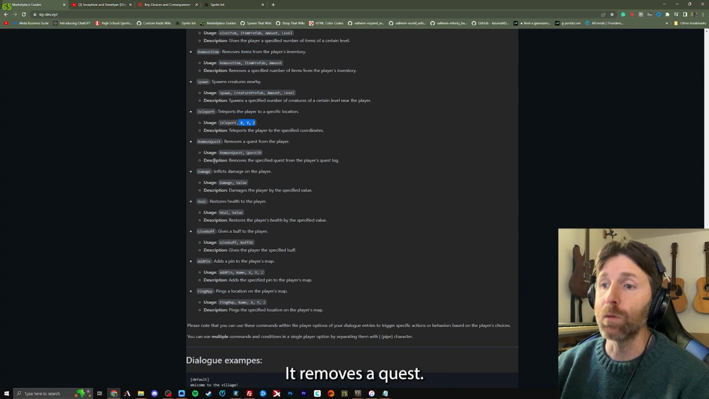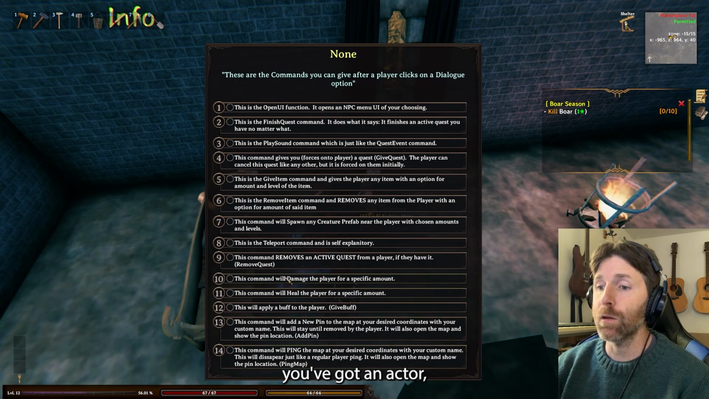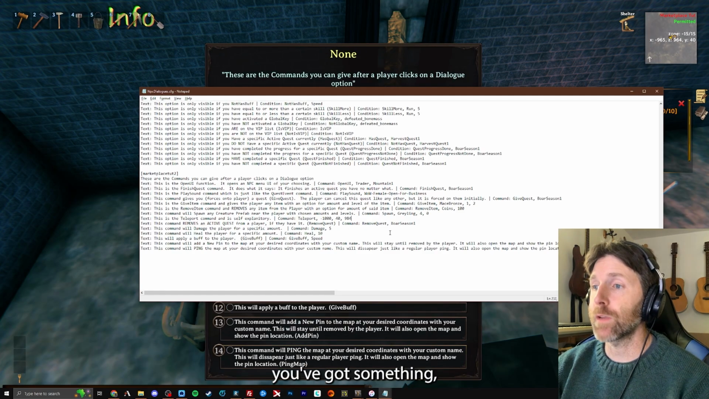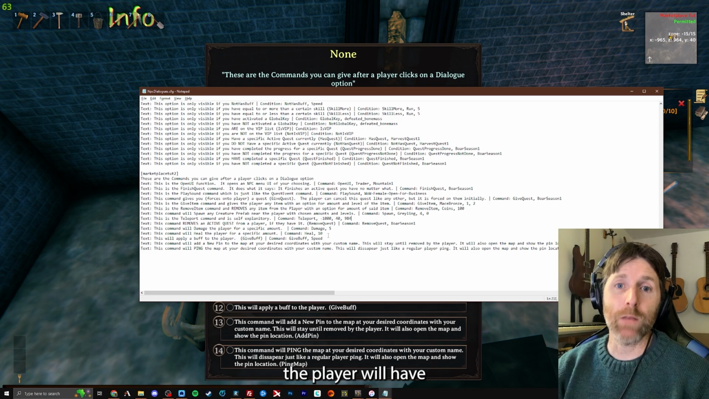All right, next one is remove quest. Pretty self-explanatory. Removes a quest. So if you have an active quest, let's say you've got a quest, or situation where you know that the player will have a certain quest, give them a choice.